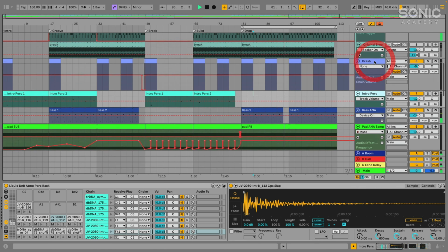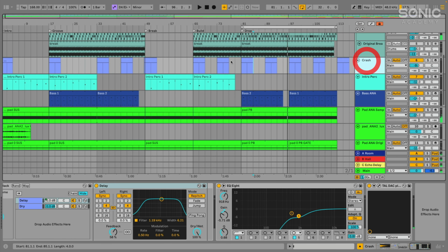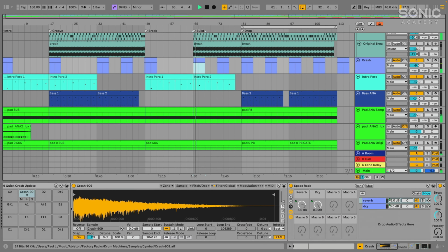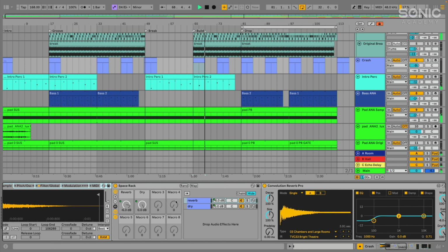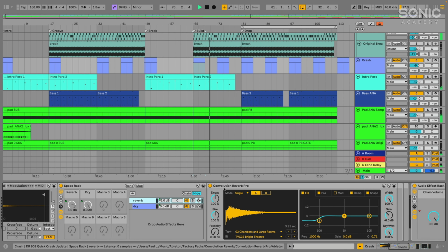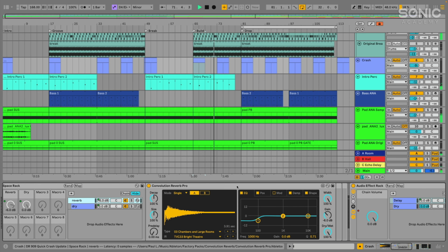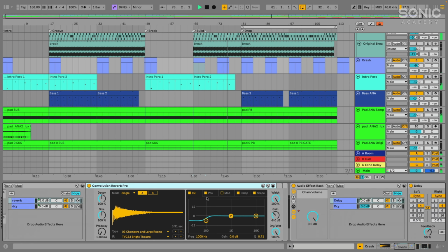Jumping down here, I've got a couple of additional percussion sounds. We got this crash cymbal. This is just a really simple 909 crash. I think this is just from Ableton's core library. It's running through a parallel reverb. I'm using Ableton's Convolution Reverb Pro. This is a Max for Live device that's free if you own Ableton Suite. I'm using the TVC33 Bright Theater impulse response on that.